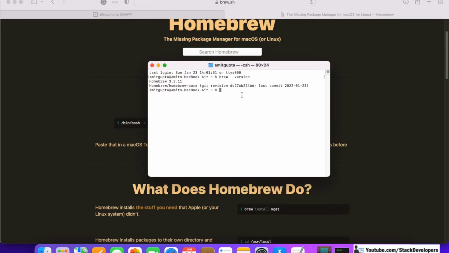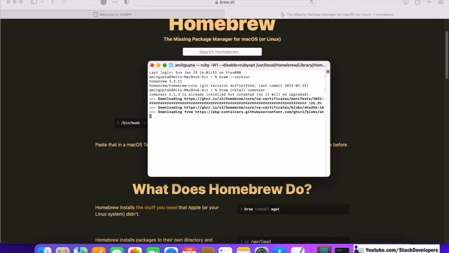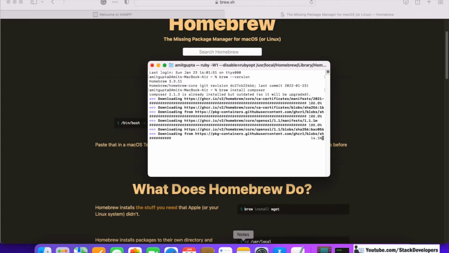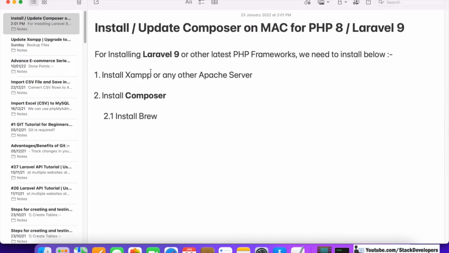So we need to give another command that will be brew install composer. So this command will install Composer on our Mac operating system. Brew install composer. So it will take a few minutes. So once again, I'm going to tell you that there are two things that we need to install while installing Laravel 9. We need to install Composer as well as Xampp.